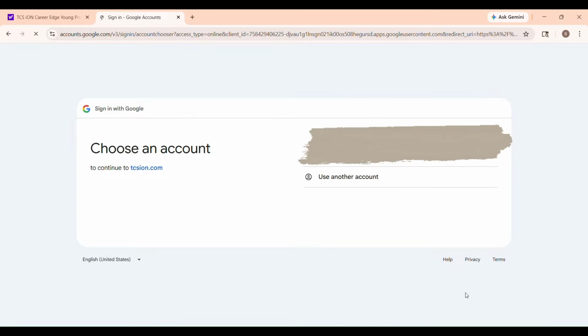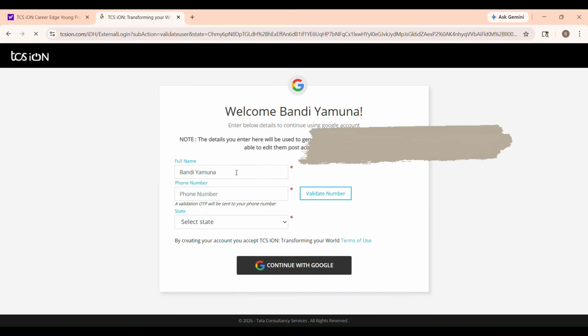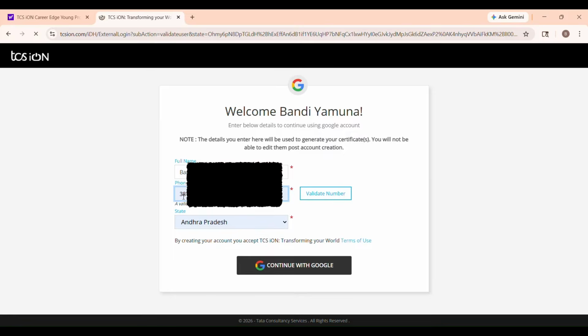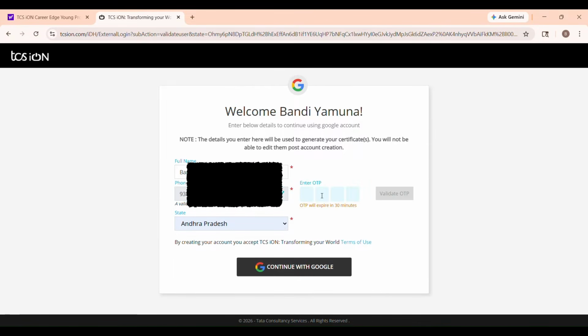Now you have to verify your account. You may receive an OTP on your mobile phone or email. Enter OTP and verify your account. After entering your details and validating your mobile number, you will see the option continue with Google. Just click on that.